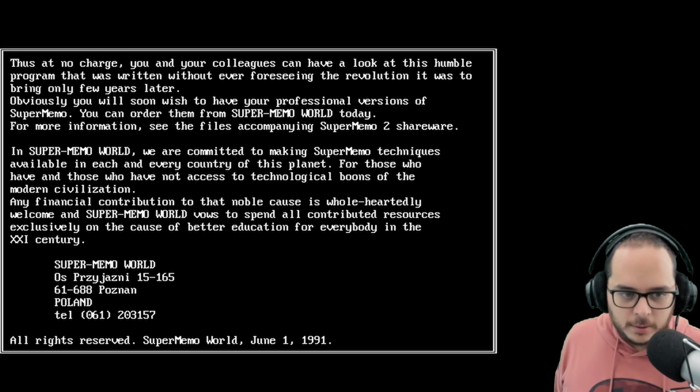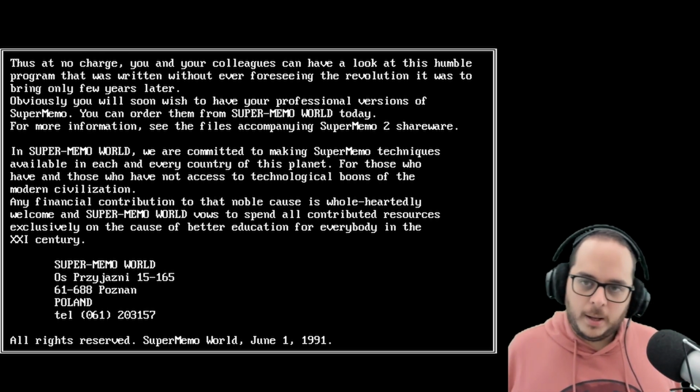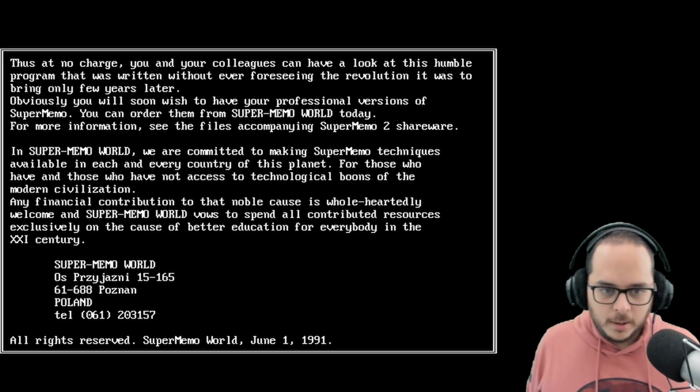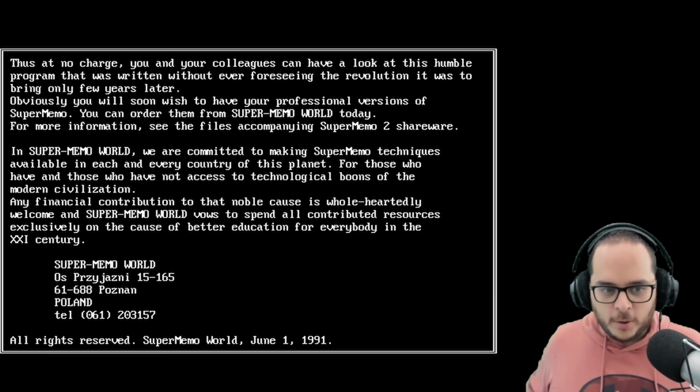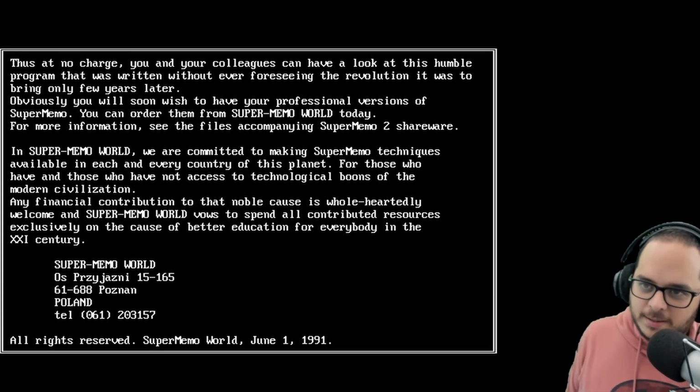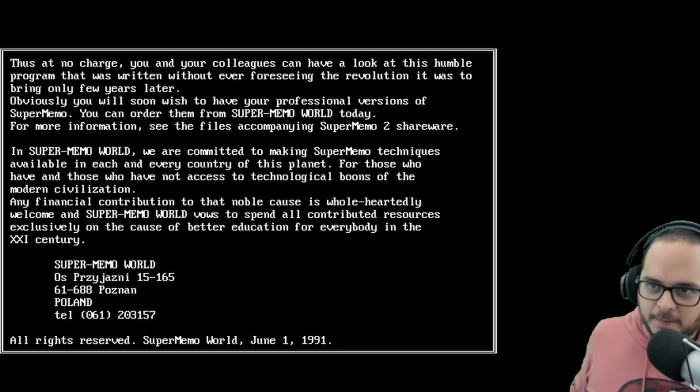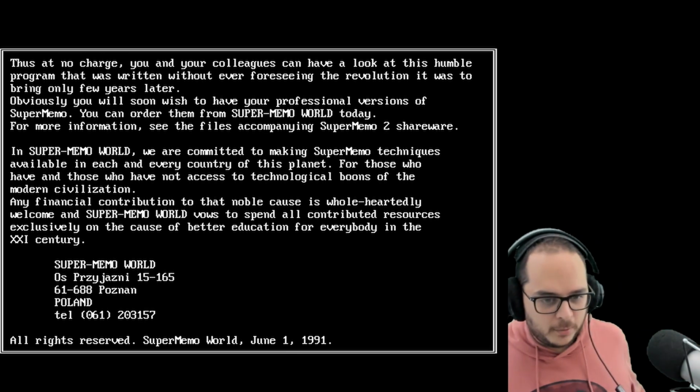SuperMemo World, something I cannot pronounce, it's the address, from Poznan, Poland. I wonder if this phone still exists. I'm pretty sure they have changed how the number works.